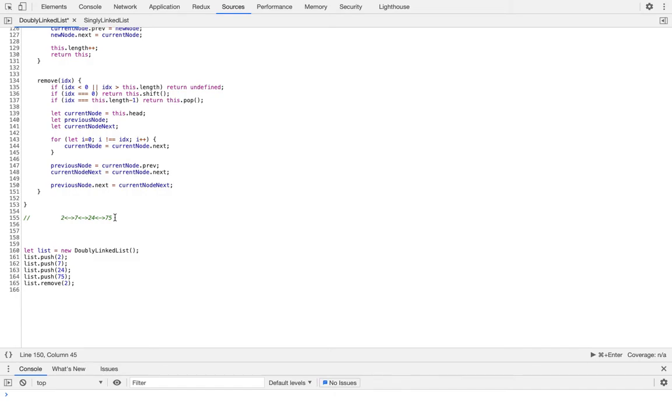But now remember, because we're dealing with doubly linked lists, we have the 7. Now we want to have the 75 point to the 7. So the way we'll do that is we'll have the current node dot next, meaning this, its previous pointer point to the previous node, which is here.